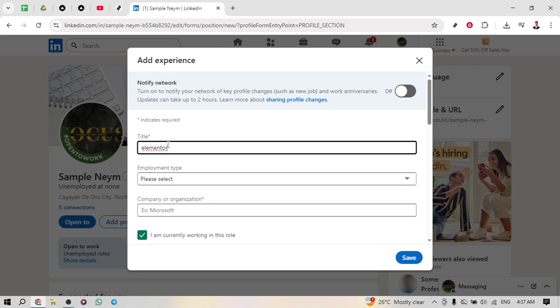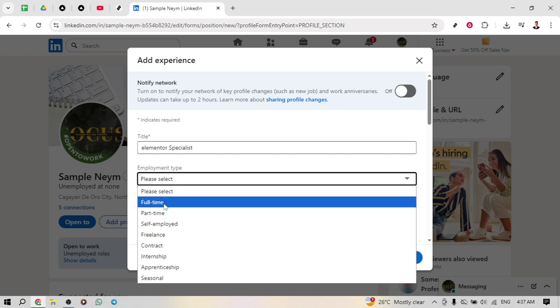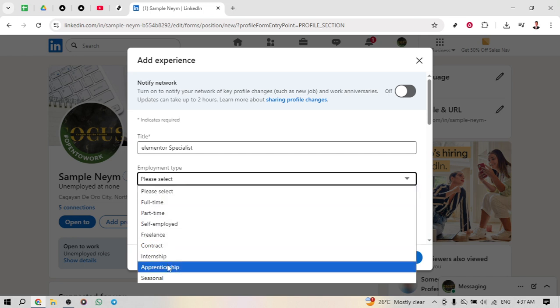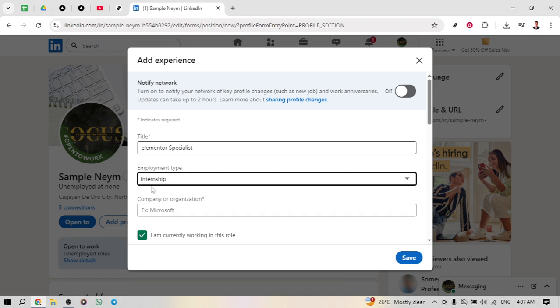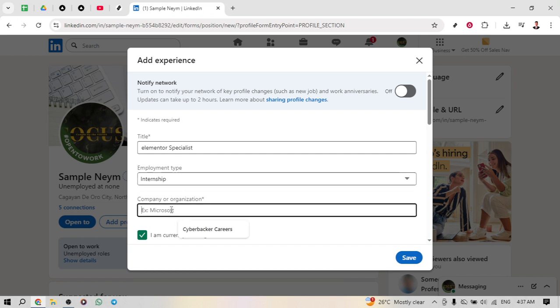Now, it's time to type in the name of the company where you did your internship. Be sure to select the correct company from LinkedIn's drop-down list if they have a company profile. Next, you'll need to enter the time frame of your internship. Select the start date by choosing the appropriate month and year. Then do the same for the end date. If it's an ongoing internship, you can check the box that indicates you are currently working there.